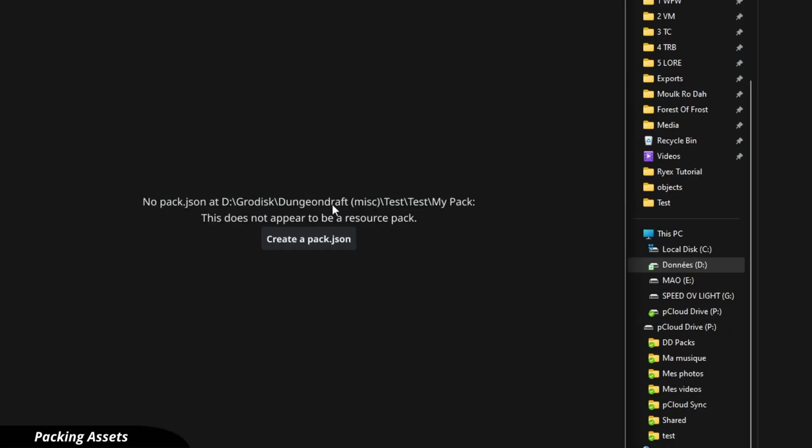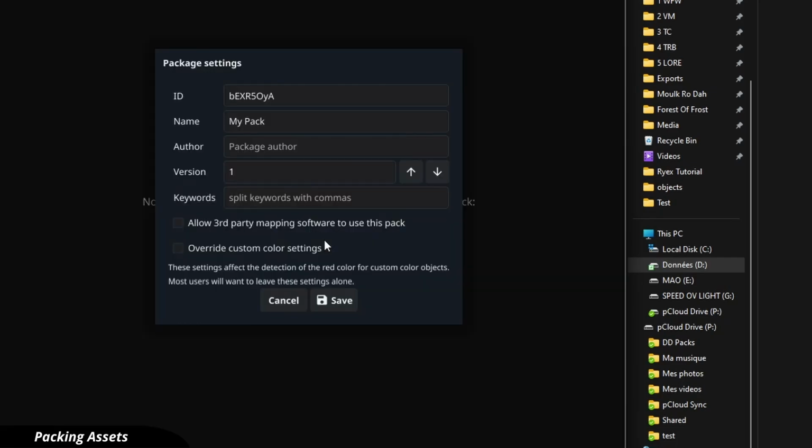If your pack is totally new, it will miss a file called pack.json, which contains some info that DUNGEONDRAFT will use to recognize the pack. The tool offers you to create that file as soon as you drop your folder in. Click on the button called Create a pack.json. A new window will pop up.